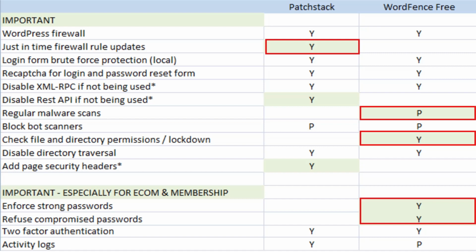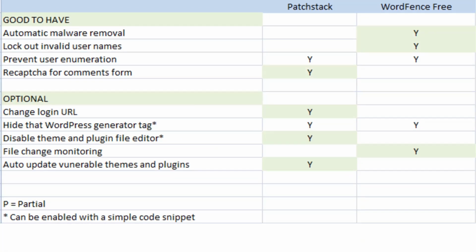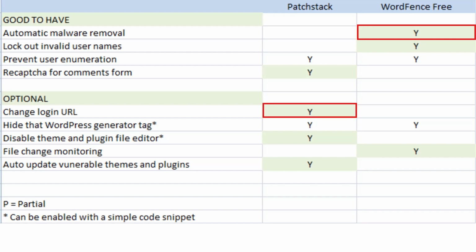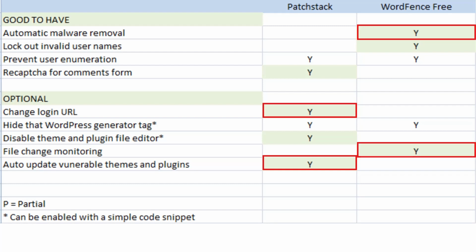I think that in general, the free version of Wordfence has a few more lockdown features than Patchstack. Like, for example, the file and directory permission lockdown, enforcing strong passwords and refusing compromised passwords. These extra lockdown features are a plus on the Wordfence side. If we continue and look at some more of the features, Wordfence free does have some automatic malware removal features. Patchstack has the ability to change the login URL. It does cut down on churn from bots hitting the login page. And Patchstack also has the option to automatically update vulnerable themes and plugins. Wordfence, again part of the same scanning process, will check for file changes.